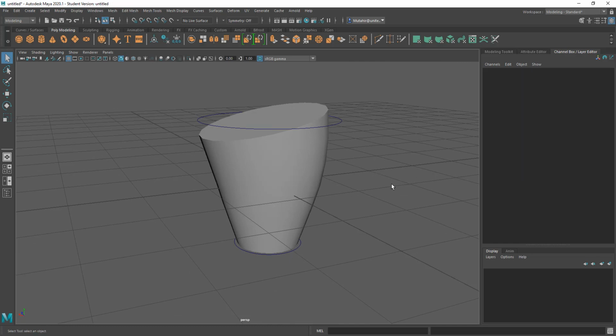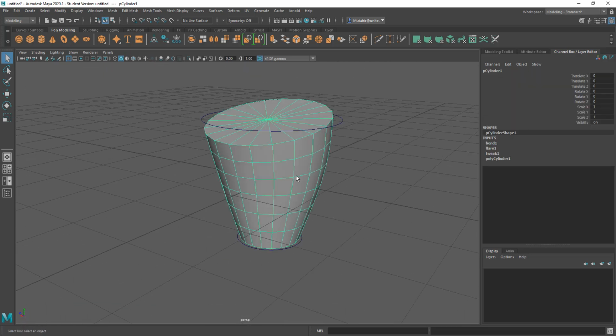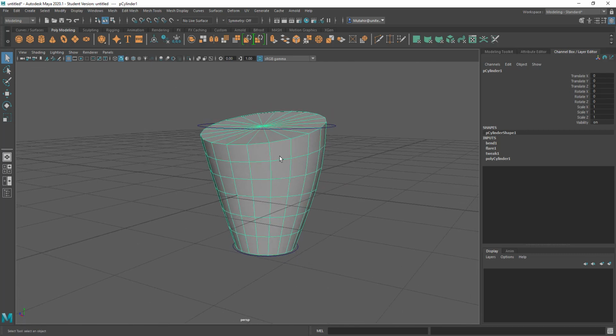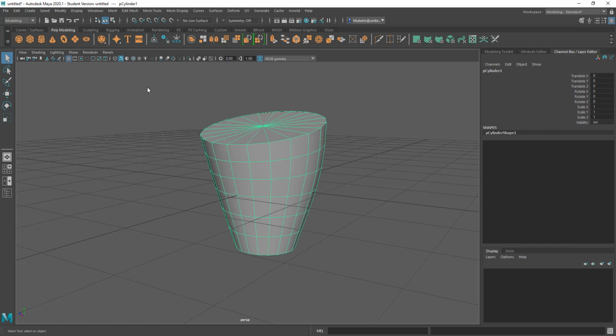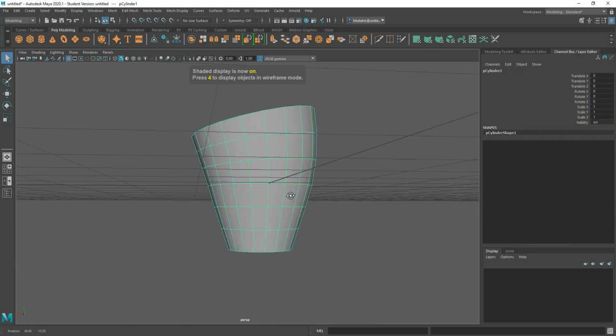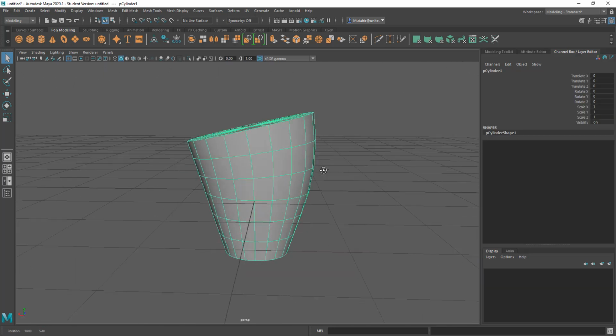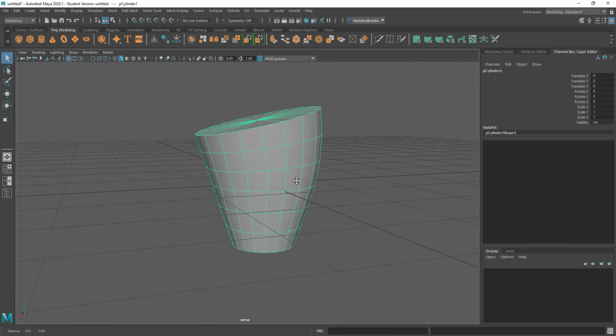Now, if you're done with that and happy with the torso that we have so far, it's a good idea to delete the history. So we'll go to Edit and choose Delete by Type, History. The shortcut is Alt+Shift+D. Ta-da! All the deformers that belong to the mesh are now gone, and we have a solid mesh whose history has been cleared.